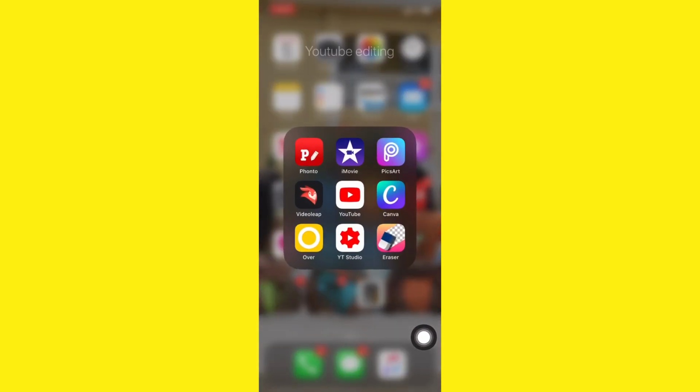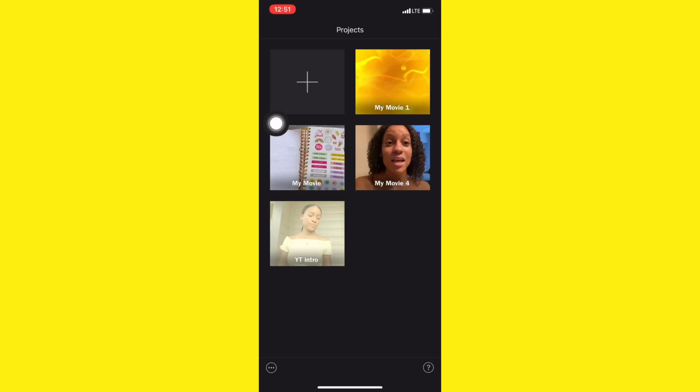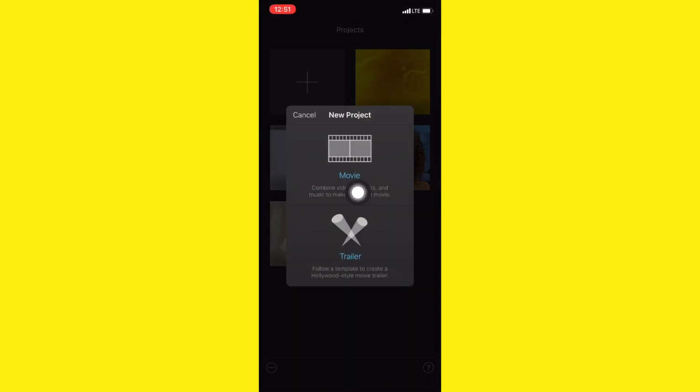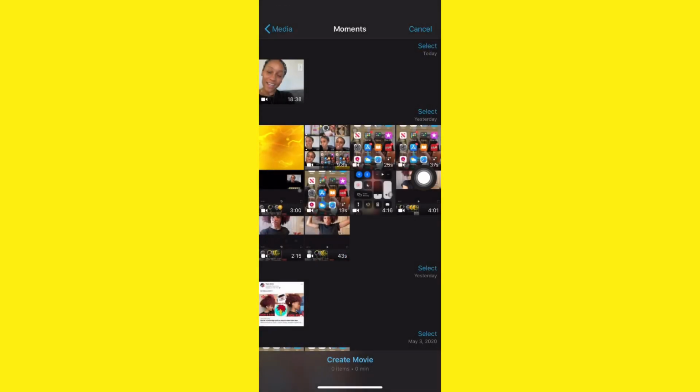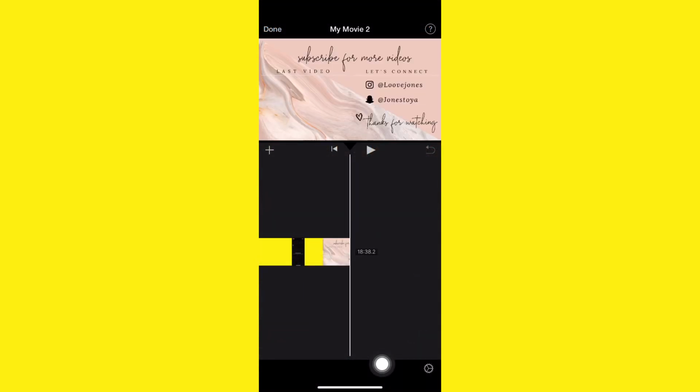I should be going to iMovie to import that video that we just created in Video Leap. So iMovie, yep. We're going to click on that plus sign and then hit Movie, because that's what we're doing, a movie for YouTube. I've never clicked on the trailer one. And you just find that video we made in Video Leap, and then Create Movie on the bottom. Very simple. And there is the video that I imported.